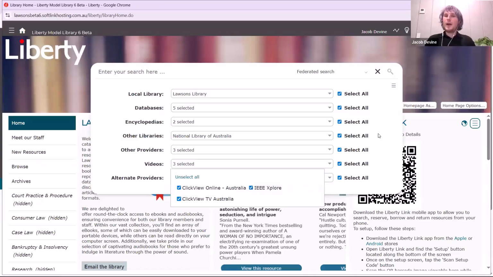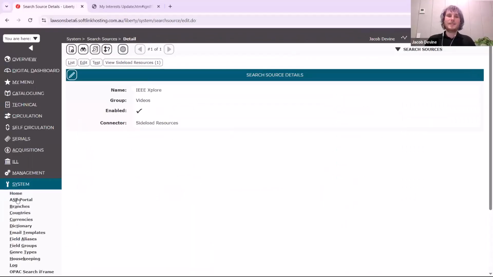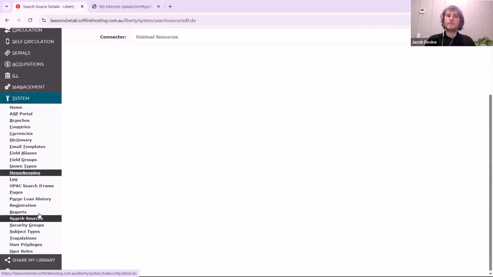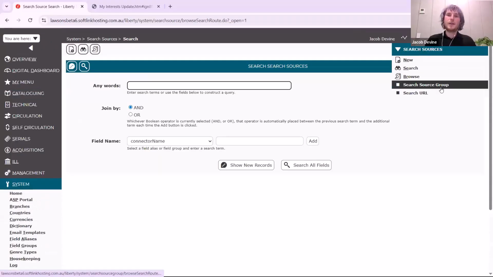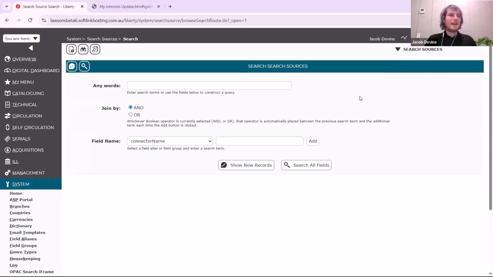Perfect. So if you haven't been categorizing your Federated Search connectors already, because this was something that you were able to do previously, I'd highly recommend jumping into the system, going to System, Search Sources, and then from your top right dropdown, Search Source Group. Really great way to allow your borrowers to only search over the specific connectors that they'd like. Great. All right, so that's our sideload and federated search improvements.